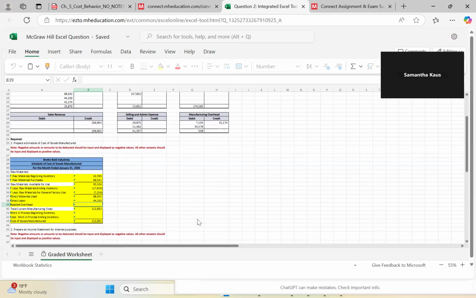Now we're absolute wizards at how these costs flow through everything. So I know my applied overhead is always applied as a credit in my manufacturing overhead account. So I press equal sign, which is telling Excel to go grab this credit value right here in cell H20.